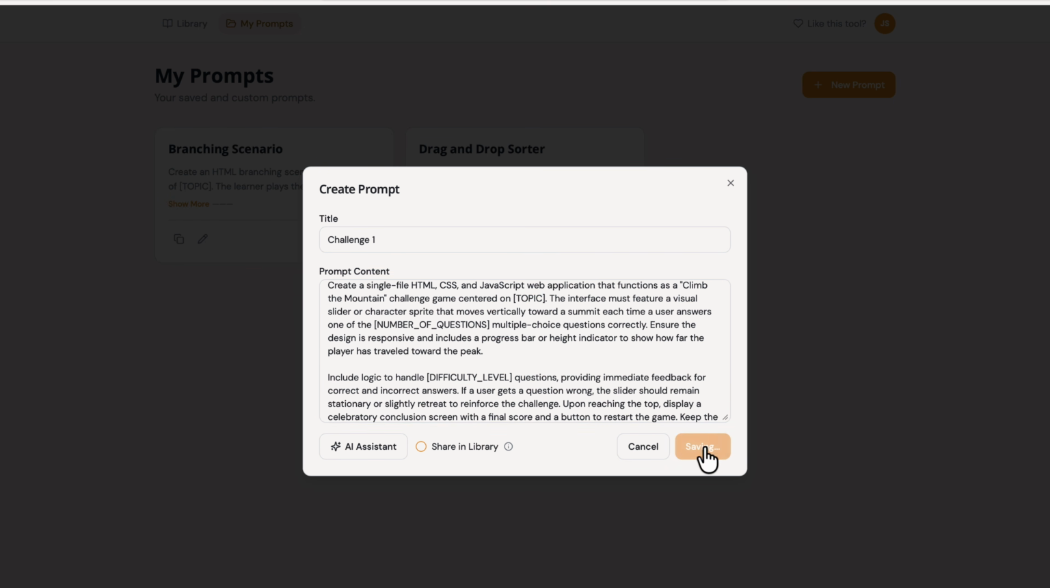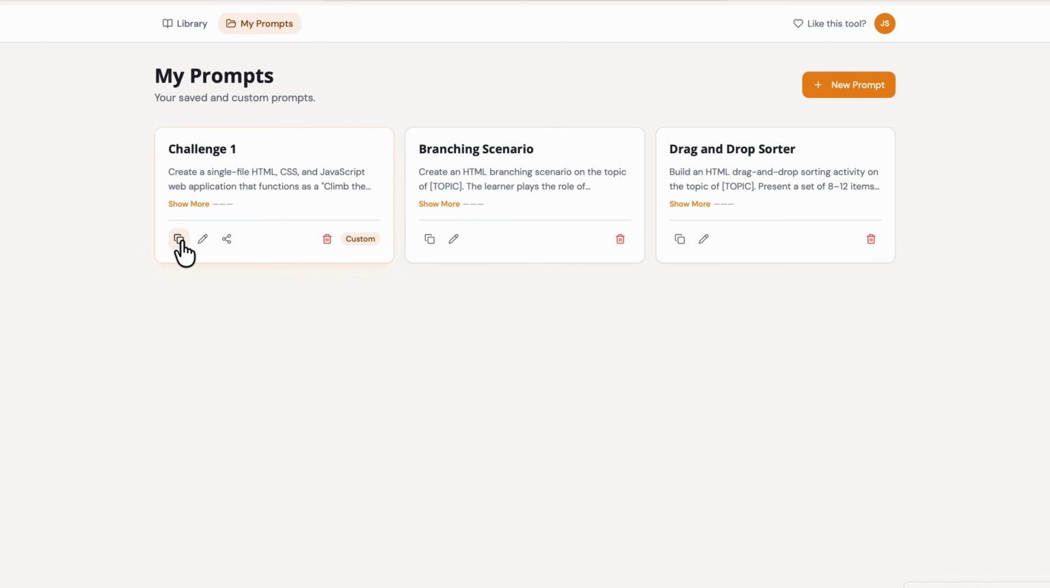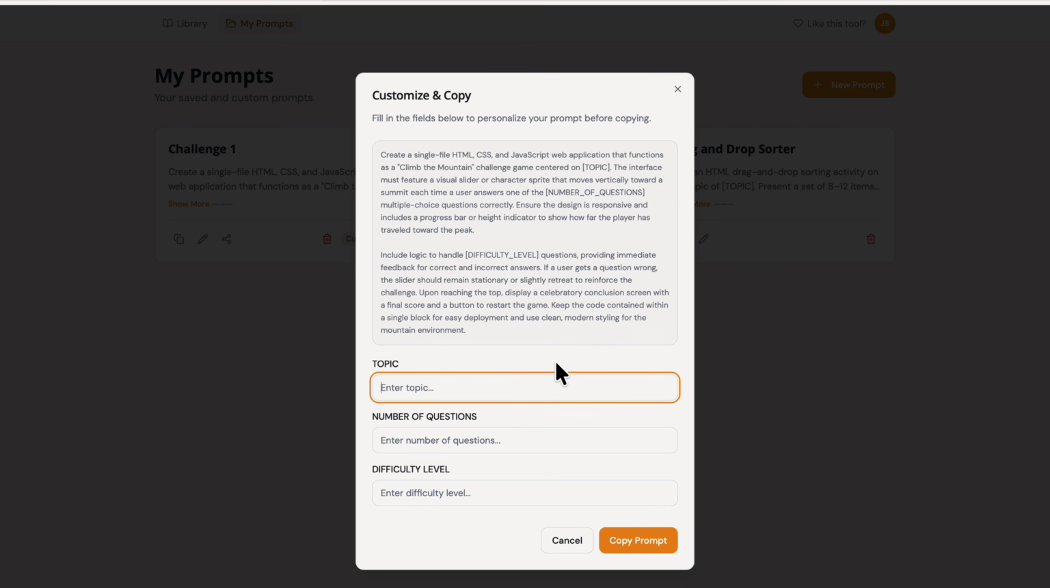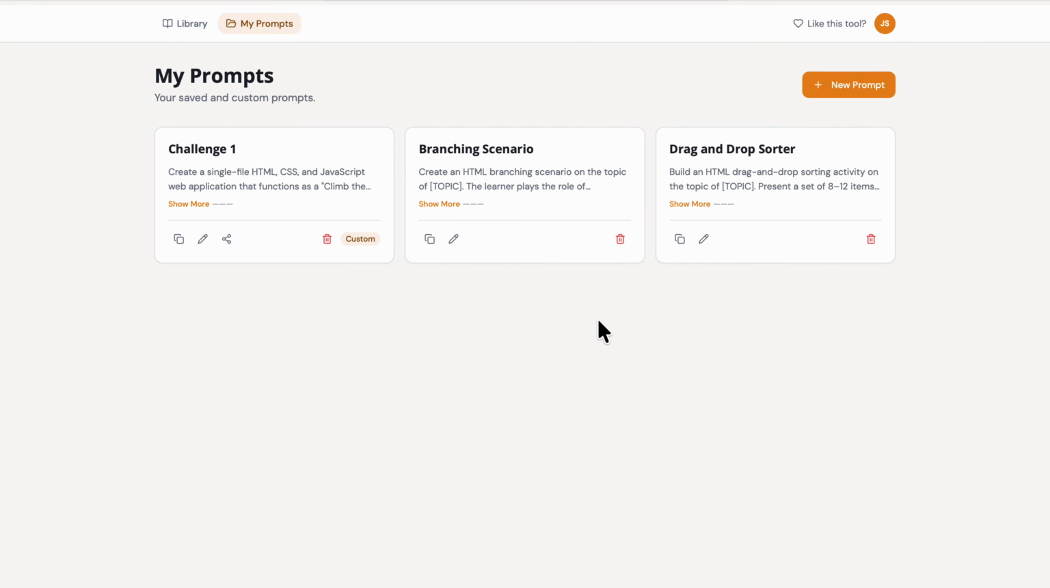Now, if I click on save prompt, it now has it there, so I can come in and copy this. Here are the different inputs where I can enter the number of questions, difficulty, and topic as well, and then just click on copy. Now notice here, centered on topic. Well, that's where you change it.